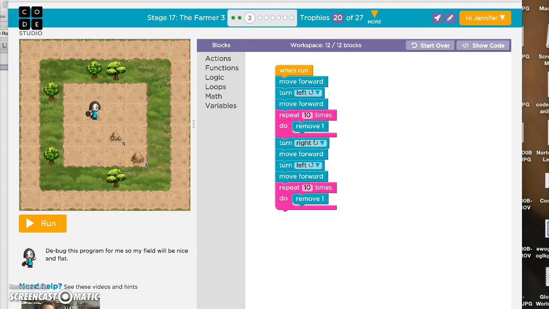This one's pretty neat because you have to go through and see what's wrong with the code that it wrote. So on run, she's going to move forward. Then she's going to turn left. Then she's going to move forward. Then she's going to move 10 times, but there's only 5. So let's change this to 5.